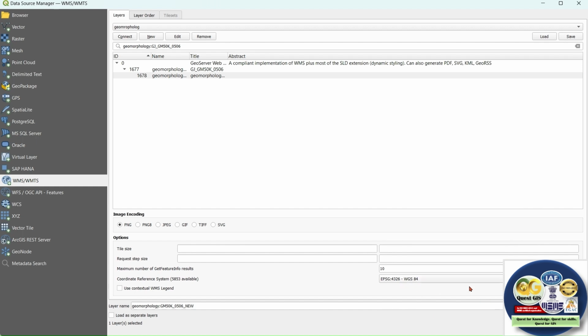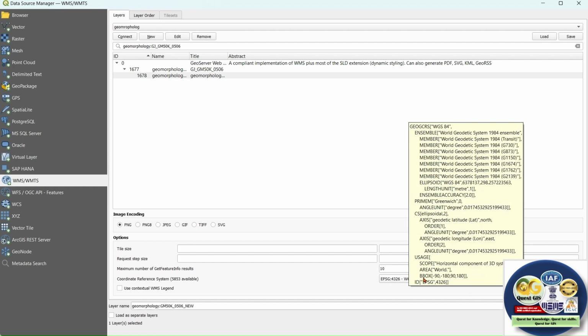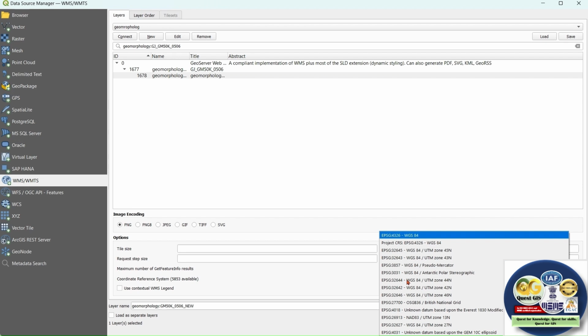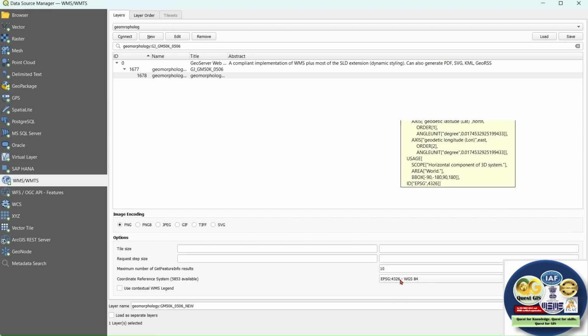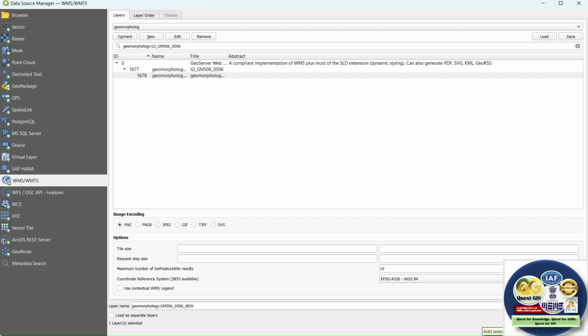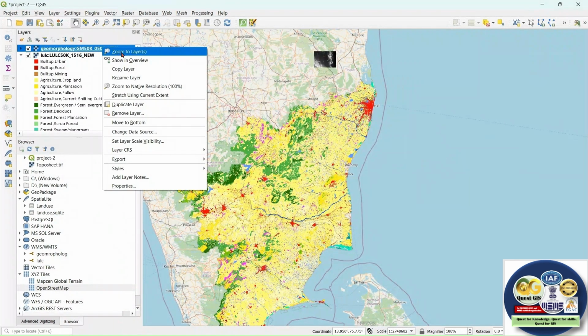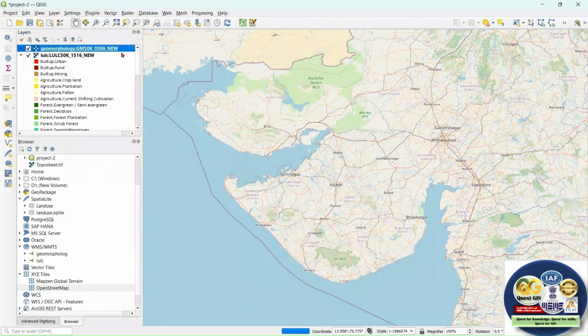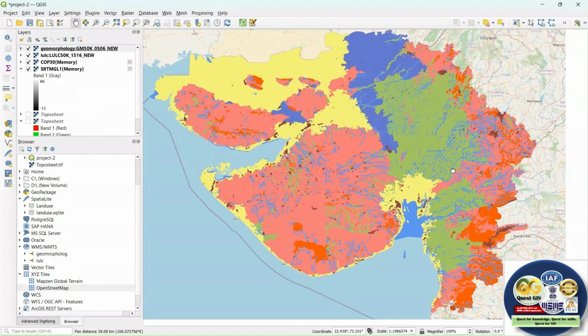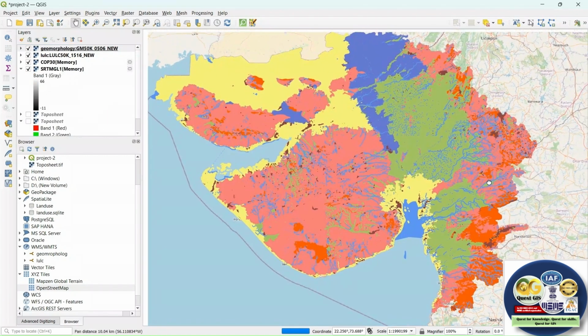But when you are using other WMS services, make sure that you change this. Sometimes they are using different EPSG codes, so make sure you change it here. Right, so after that, click on add and then click on close. It's going to take some time. Right click and zoom to layer. See, you got the geomorphological map of Gujarat.